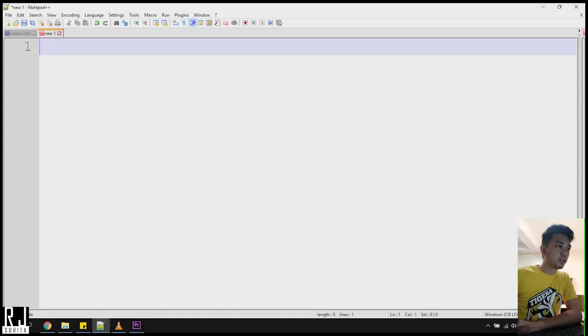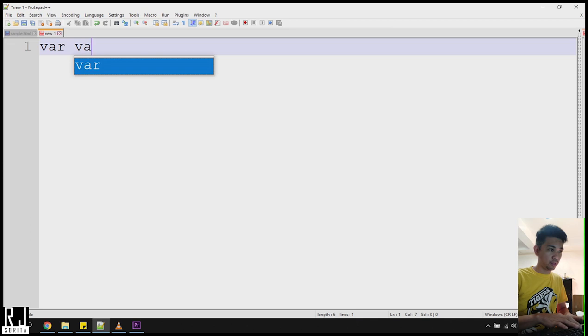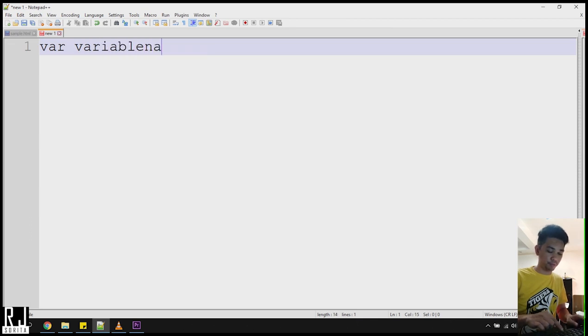And now we are going to head over to Notepad++ and we are going to declare some variables. So how do we declare variables? There are two ways in declaring. The first one is using the syntax var space variable name followed by a semicolon. The semicolon indicates that you are ending your command for that particular line.